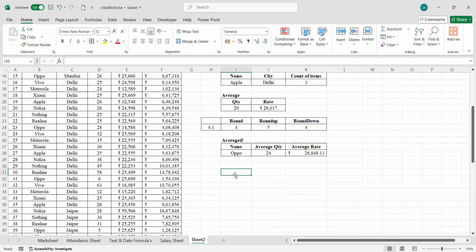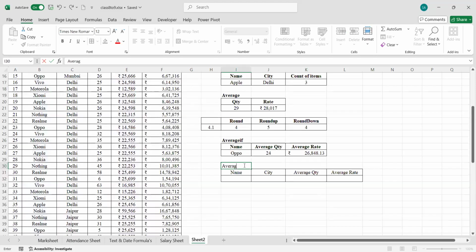Next one, if you have two criteria, just have a name and city for this purpose. And I want to calculate this average quantity and average rate. Then for this case, what do you use? AVERAGEIFS. Yes, right. For this purpose, we use AVERAGEIFS.